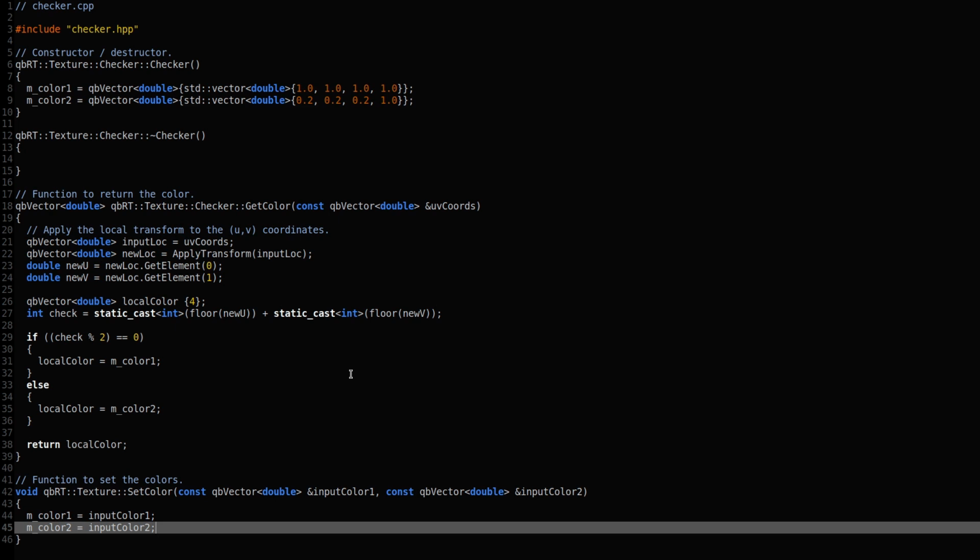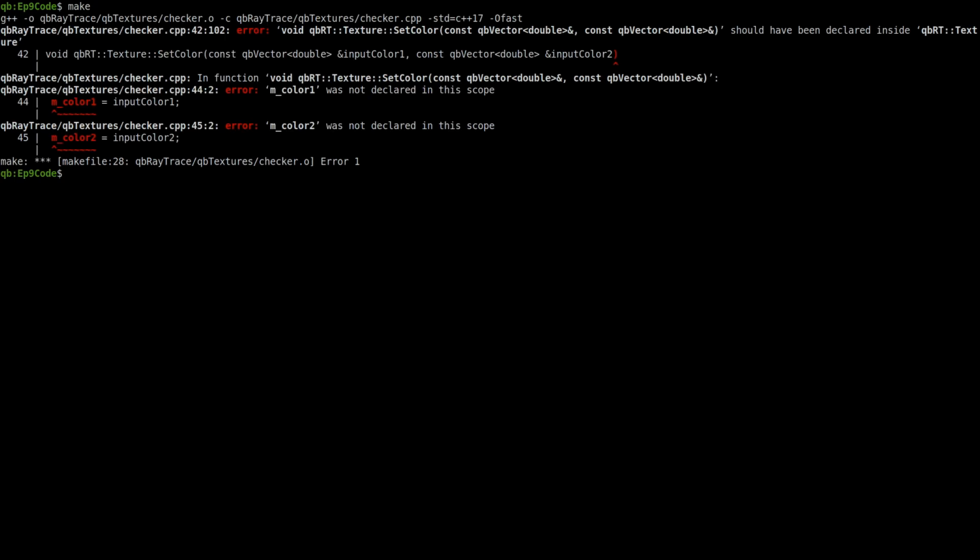So let's just save that. Now, let's just compile and run that, make sure that everything still works. Back to our terminal, let's run make. Okay, no, it didn't, so we've got some problems. Checker.cpp line 42 should have been declared inside. Okay, let's have a look at that.